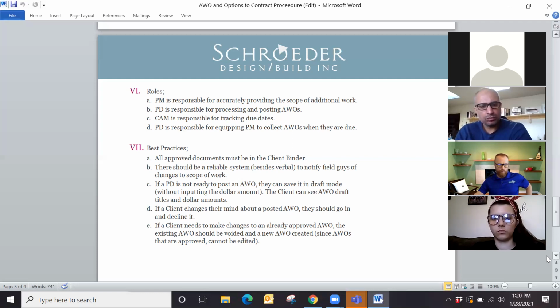If a PD is not ready to post an AWO, they can save it in draft mode, but please do not put any dollar amount in it because the clients can see AWO drafts. They can see it. So this is a really important one.